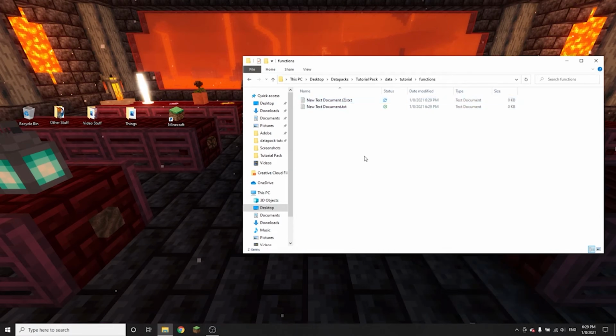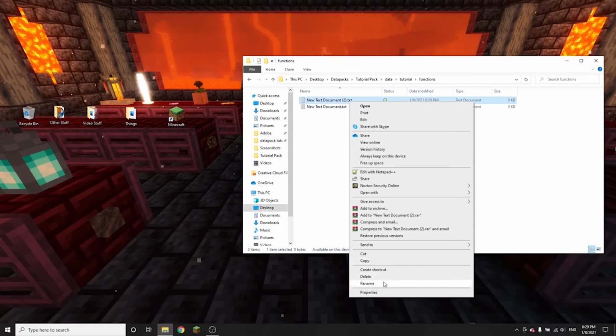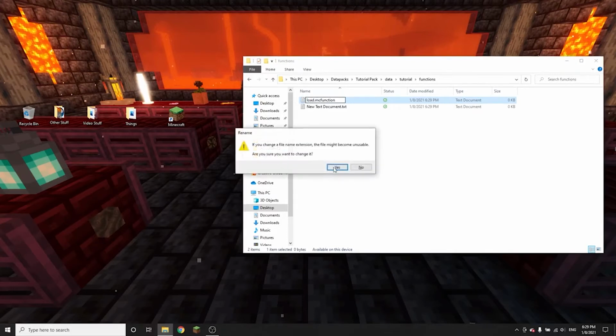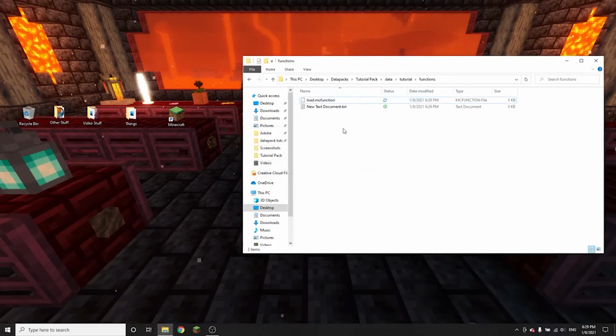And it doesn't matter what you name them, but they need to be .mcfunction files. So you need to make sure you can see the file extension, and then rename, including the file extension, to whatever you want to call them. I'm going to say load.mcfunction, and say yes. And notice how it now says mcfunction file here. And then I'm going to rename this one, including the file extension, to loop.mcfunction.